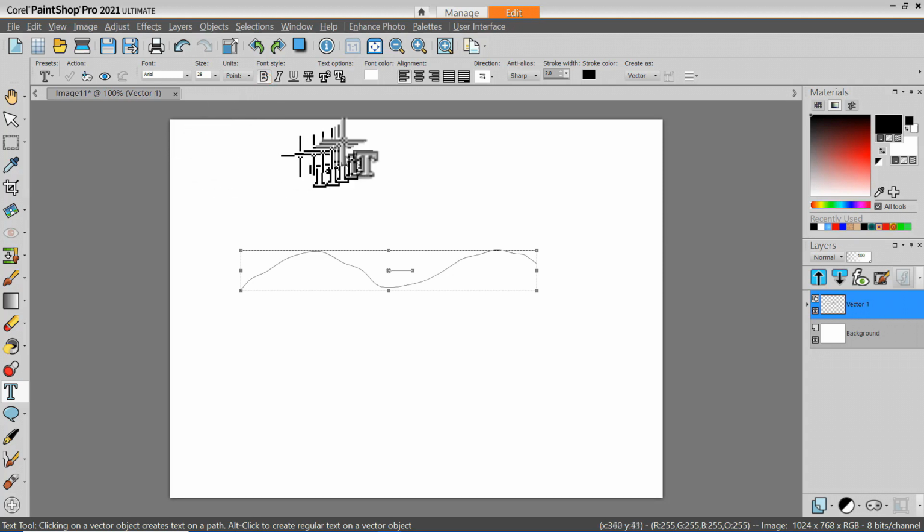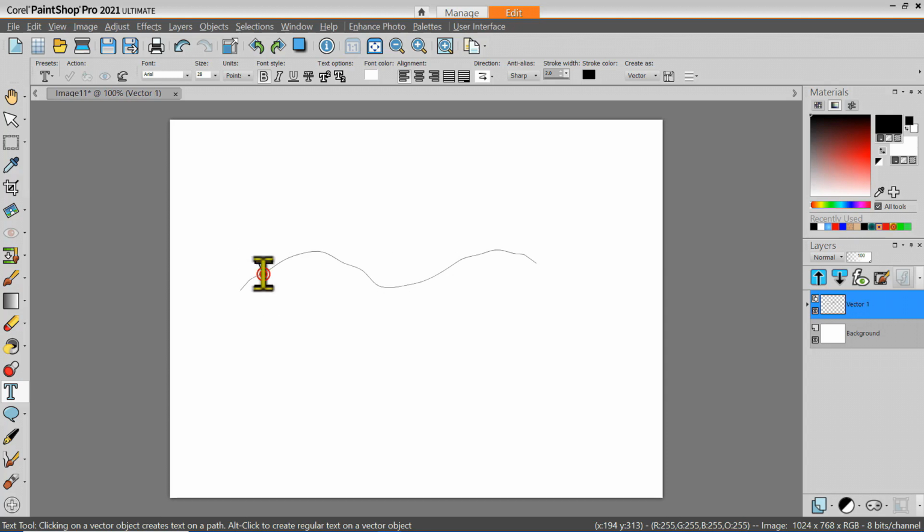Ordinarily when I place the text, it will be wherever I put the cursor and click. Now, if I get right on that curved line, watch what happens. See how that cursor changes when I get right on the curved line to that little curvy T? Now when I click and add the text, it will follow the curved line.